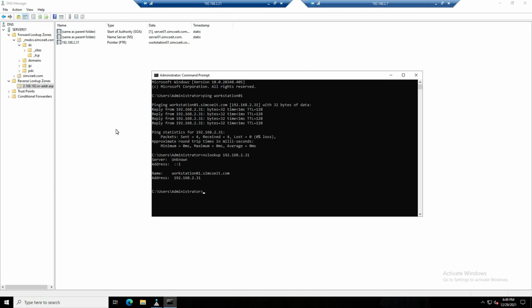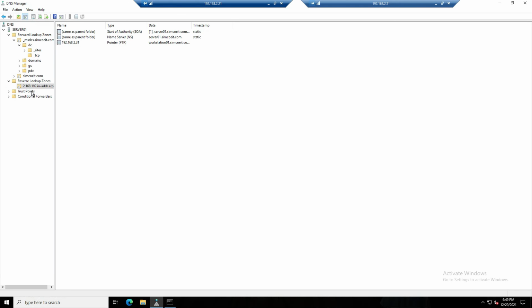Let's keep moving forward. Trust points are required for DNS security extension setup. This is a rather advanced topic and we will not cover it here.